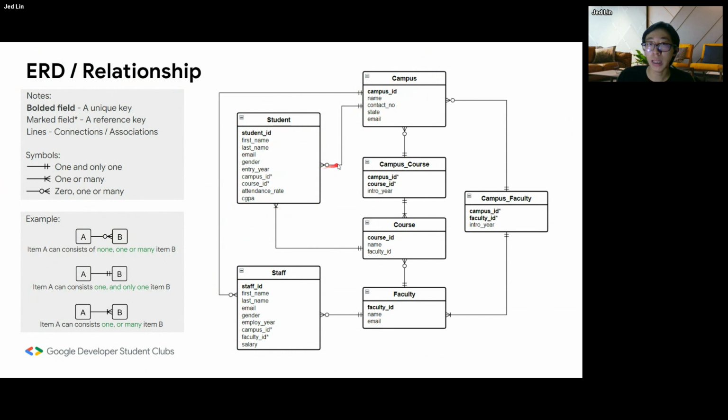Now let us look at the opposite side. This is a symbol of two straight lines. What it means is that, from the left, item A can consist of one and only one item B. So each student can have one and only one campus. We cannot have one student in two campuses. This is what the relationship tells us.